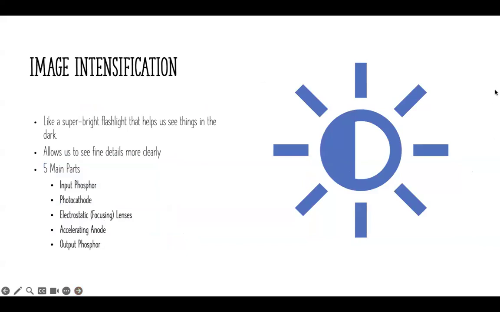So we'll talk about image intensification when it comes to fluoro. When you think about image intensification, you can think of it as a super bright flashlight that helps us see things in the dark. It allows us to see very fine details more clearly. And the image intensifier has five main parts. I'll show you what the image intensifier is.